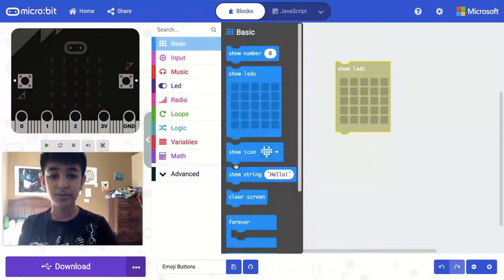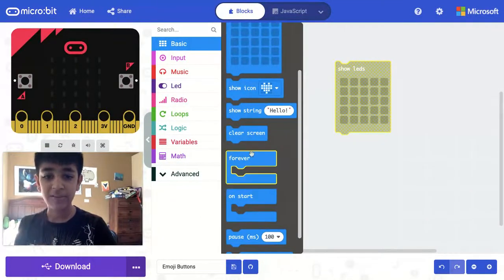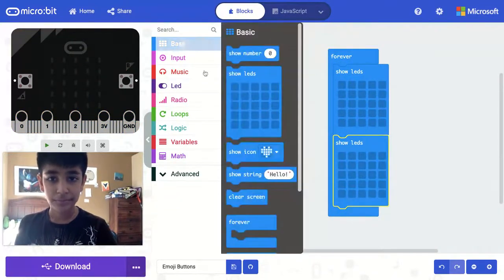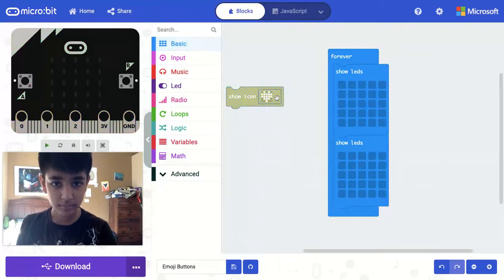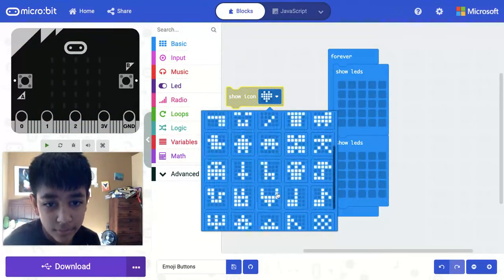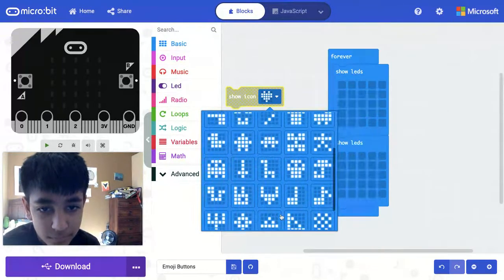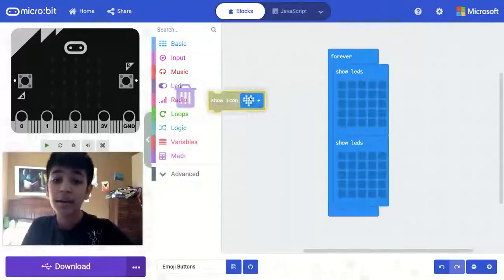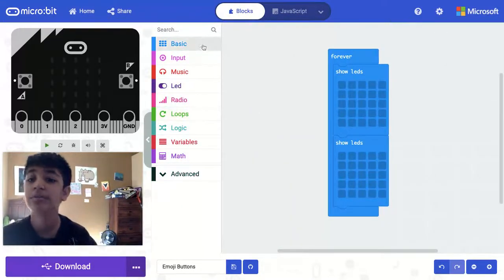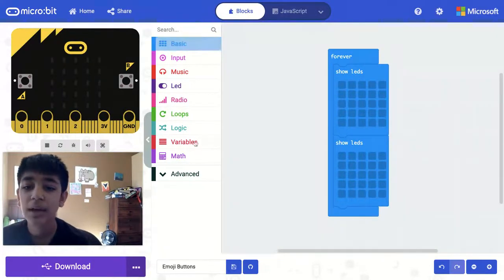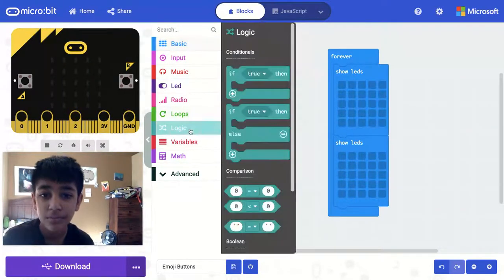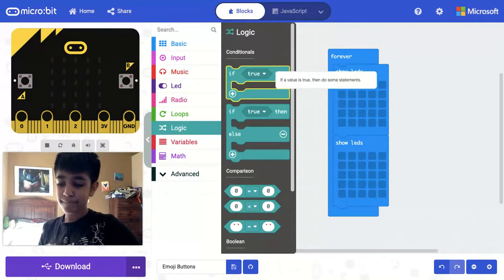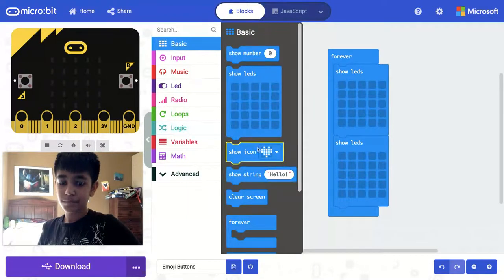So we're gonna need the show LEDs. We're gonna need the forever. We're gonna need another show LEDs. And we're going to, actually, what icons are here? Not enough. Okay. You can use the show icon if you want to do something else, a different kind. But what I'll be doing, I will not be using the show icon.